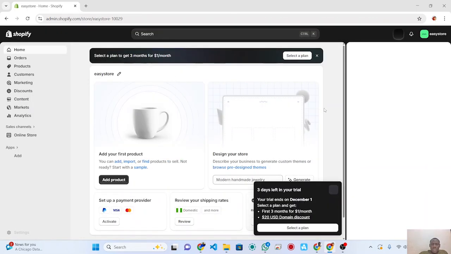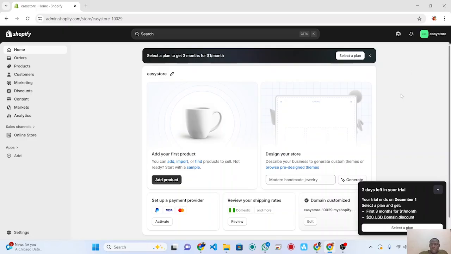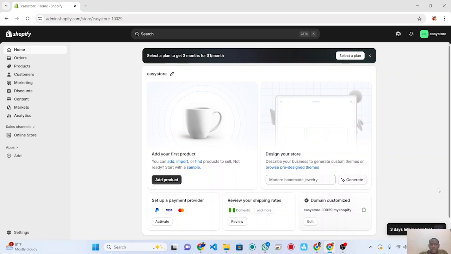Okay, now it has brought us right into our Shopify admin dashboard. Let's click out of here. So when you start a free trial account, it's going to give you an opportunity to use the Shopify platform for 3 days. But if you want to proceed for another 3 months, it's going to charge you $1 per month, or you select a plan. So let's take this off.